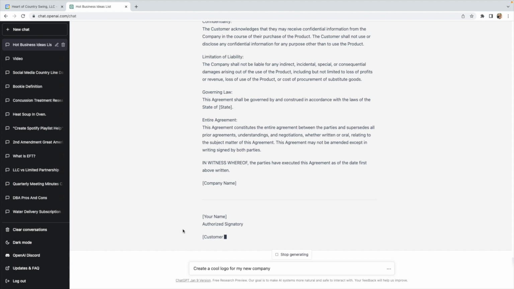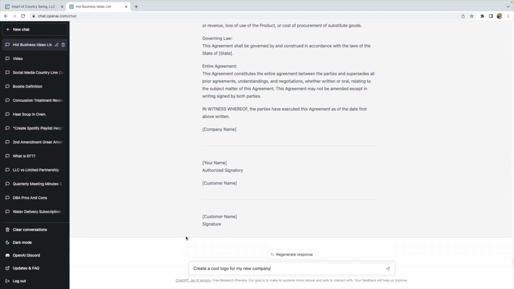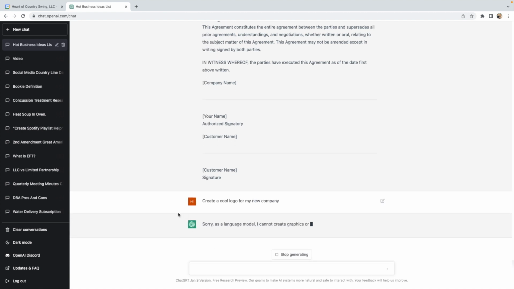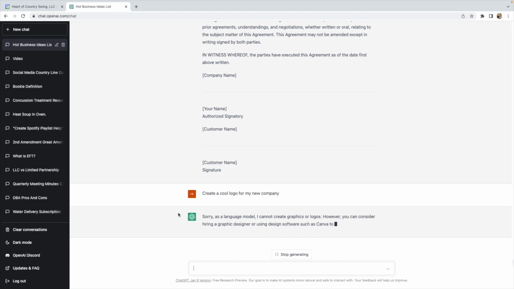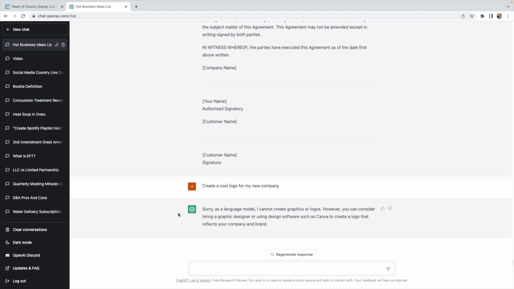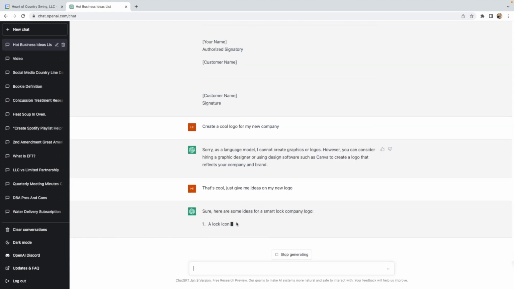Okay. Next, let's go on to logo and graphic design. Now, I'm showing this to you. If I say, create a cool logo for my new company, it will say, sorry, as a language model, I cannot create graphics or logos. However, consider hiring a graphic designer to create it. Well, I can say, that's cool, just give me ideas on my new logo. And it says, yeah, sure, here are some new ideas.